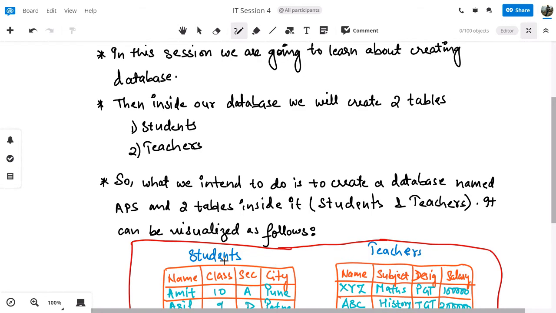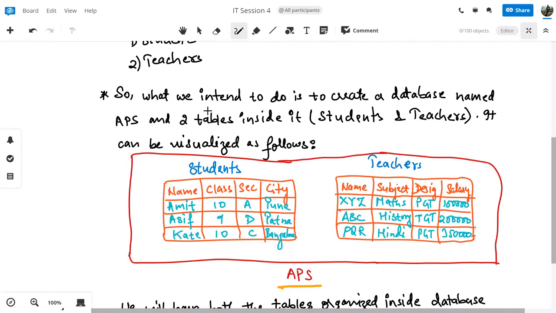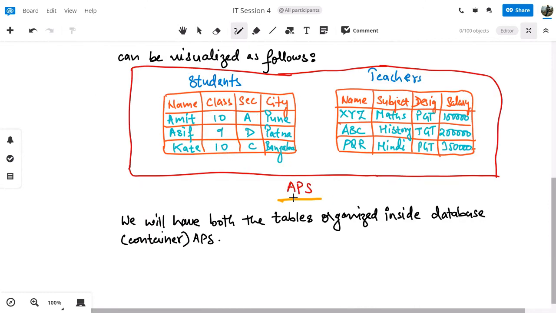So today we are only going to see how to create this outer container. That is our intention for this lecture. What we intend to do is to create a database named APS with two tables inside it, that is students and teachers. It can be visualized with the following diagram.